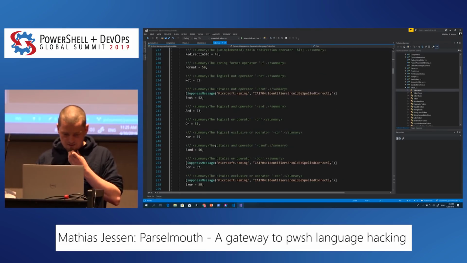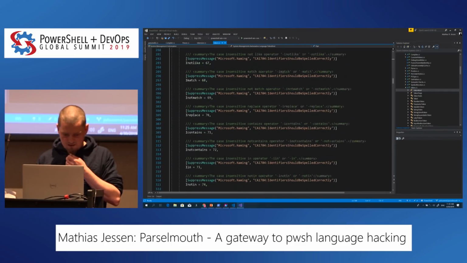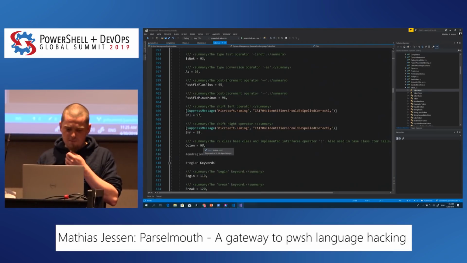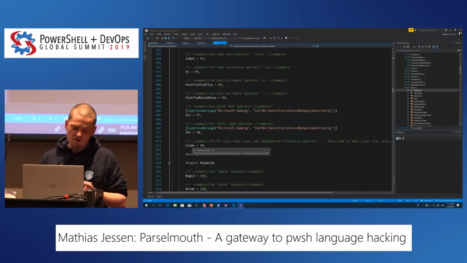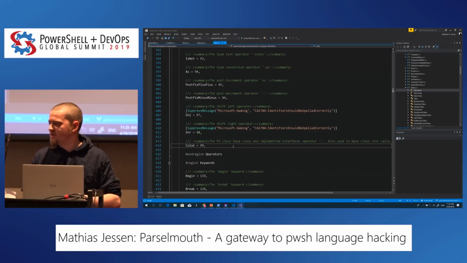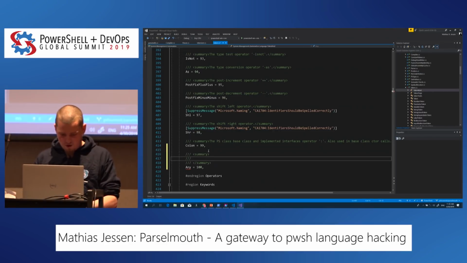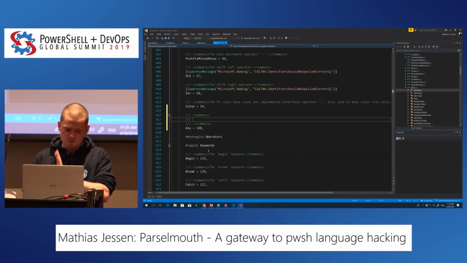If we go down a little bit, we get down to the end. Down here. You can see there's a gap between the value of the colon token kind and the next one, which is the keywords. So we should safely be able to define some new token kinds in here. We're going to implement the any operator, so we're going to call the kind of token any. We're just going to give it the next consecutive value. Now I'm going to get an error because there's no comment-based help. Solved. We can fill that in later.